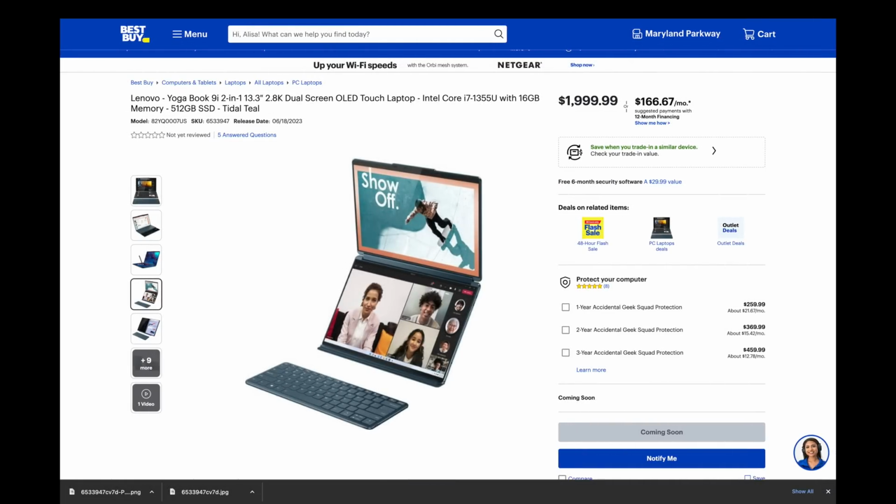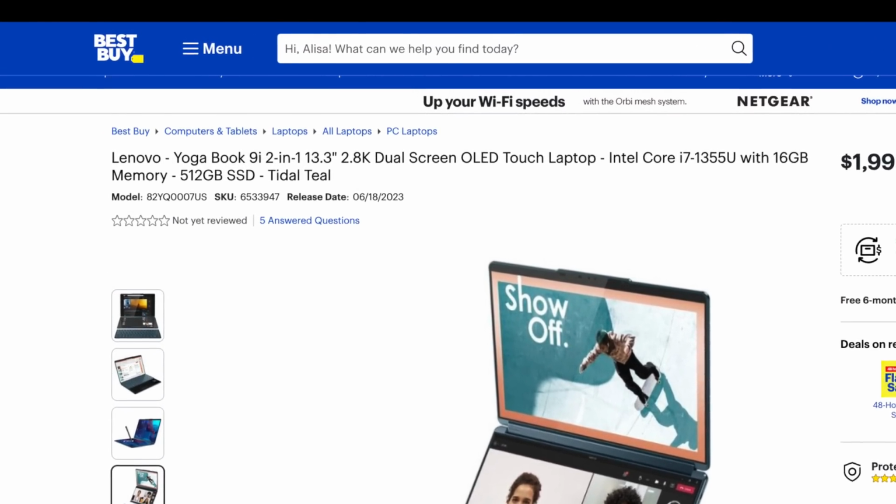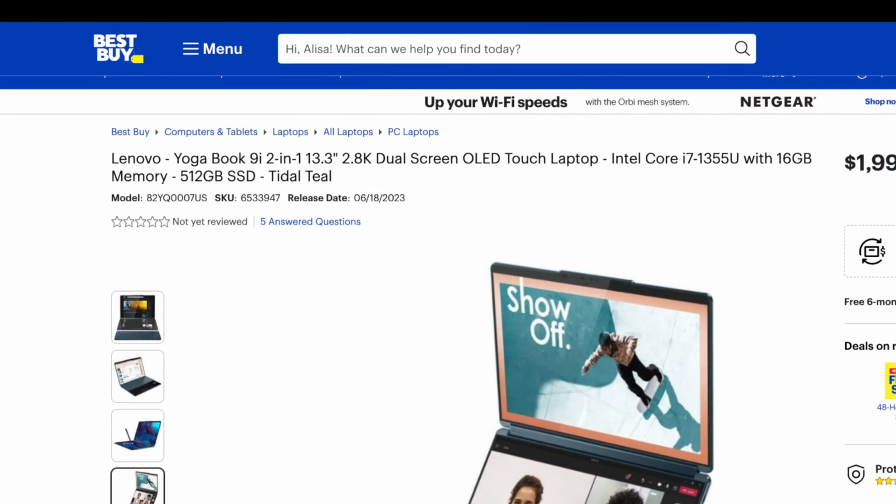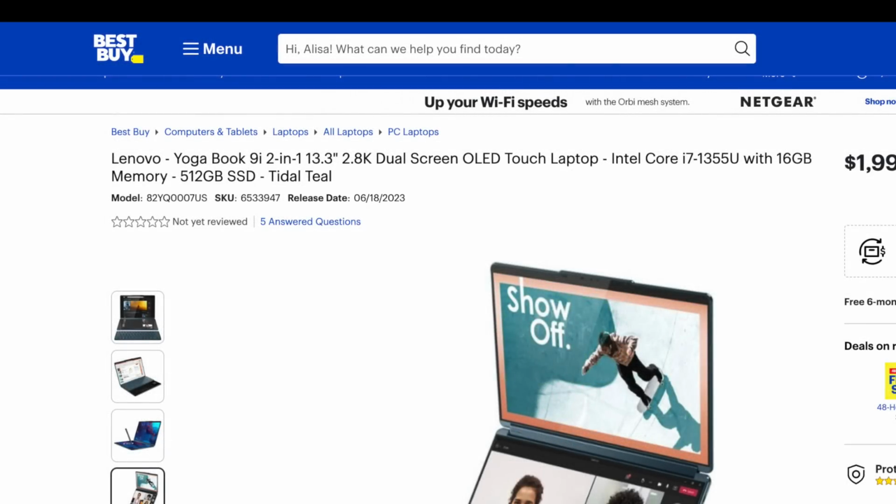Now, one thing to note regarding that Best Buy is that the release date, according to that, is June 18th, 2023. At the time of this recording, which is May 21st, 2023, that is when it's showing as far as availability.